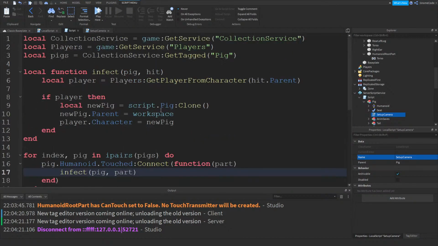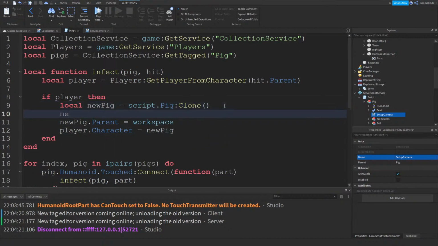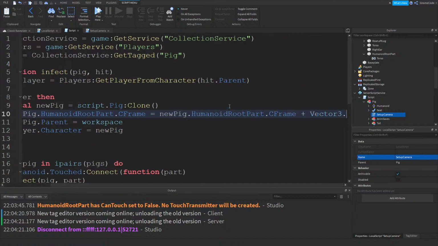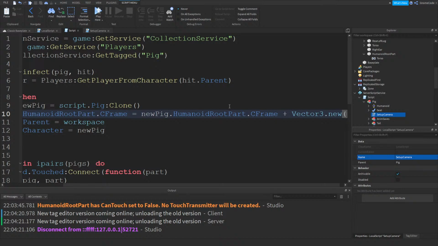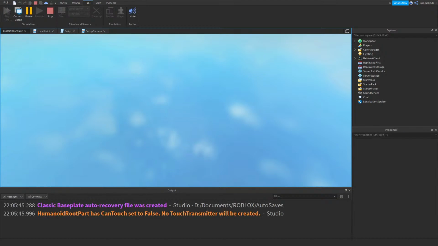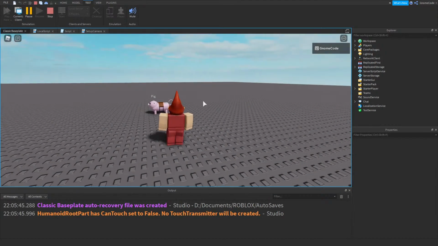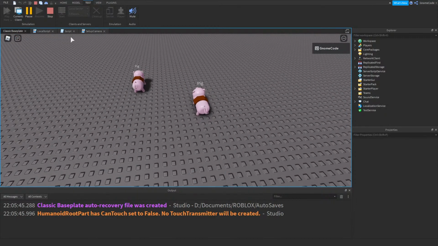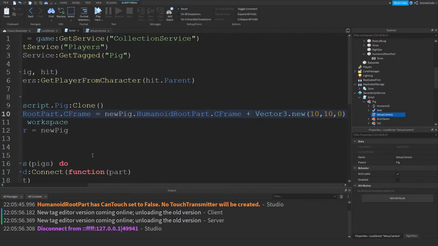And also maybe we should place the new pig, we're just going to move the CFrame a little bit, 10, 10, 0, something like that. Okay, touch the pig. Okay, that hasn't really worked. Let's add in a debounce as well.